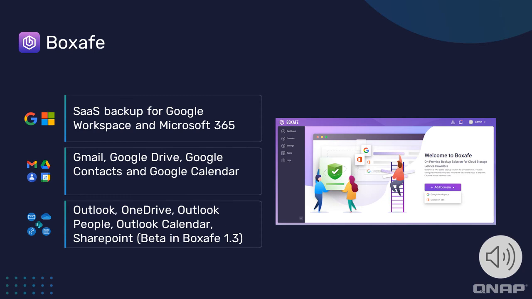Boxafe is an application used for backing up your Google Workspace and Microsoft 365 accounts, including Gmail, Google Drive, Google Contacts, and Google Calendar from Workspace, and Outlook, OneDrive, Outlook People, and Outlook Calendar from 365. SharePoint backups from Microsoft 365 are supported as beta, starting with Boxafe 1.3.